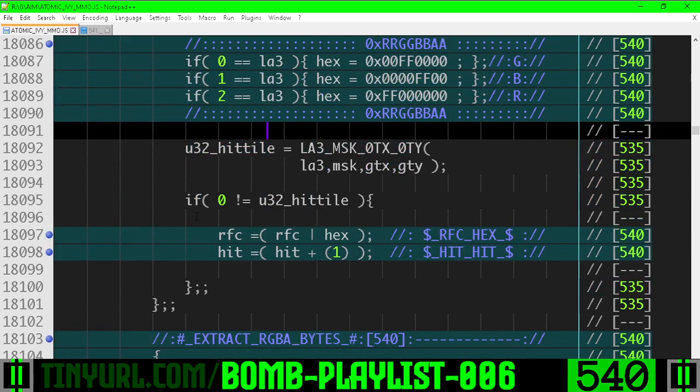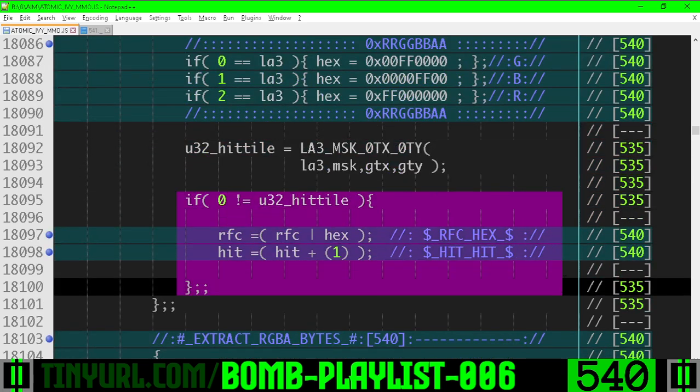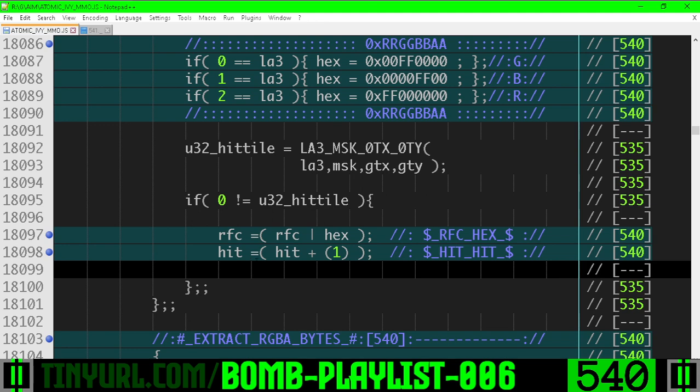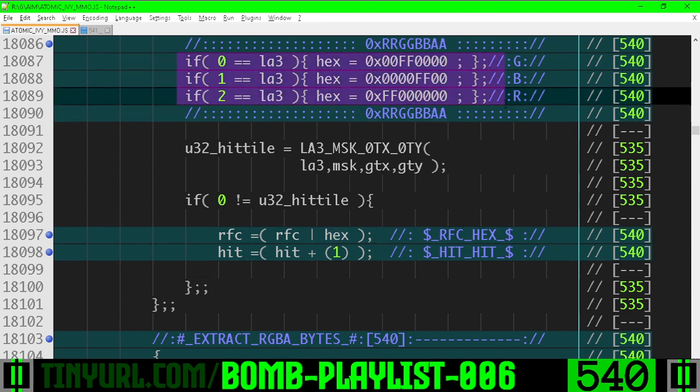And right down here is where we decide if we've passed the hit test. If we pass the hit test, then we're going to glob on the hex color corresponding to the layer we're on. We're going to glob that color on to the final rendering color, and we're going to increment how many times we've passed the hit test.